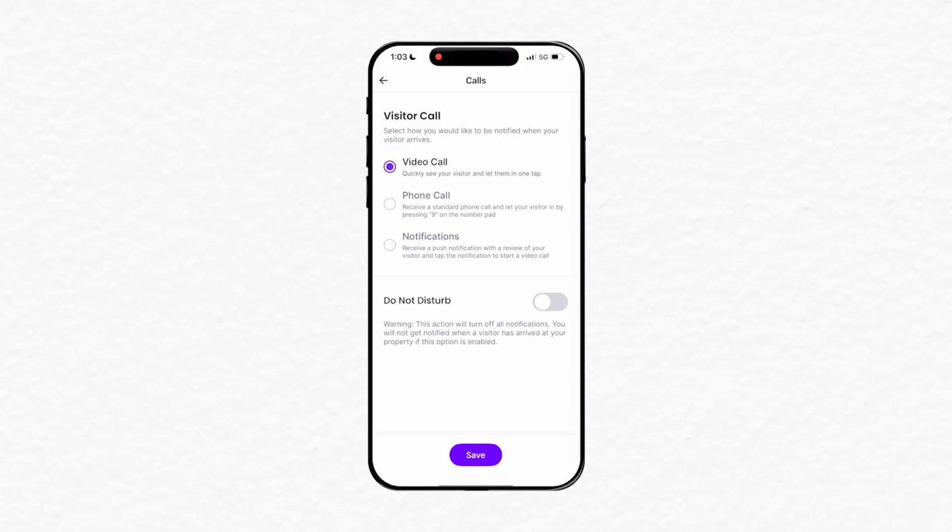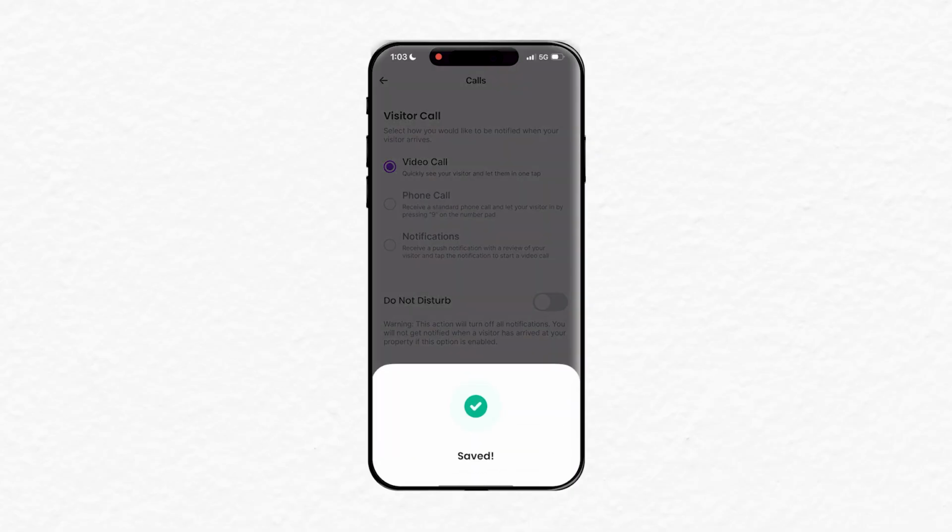If you select the video call option, you'll receive a video call from your visitor or delivery, allowing you to see who is at the door before letting them in. If you select the phone call option, you'll receive a regular phone call to the number you entered when you first registered for ButterflyMX. To let someone in from a phone call, simply dial 9 after you answer. If you need to update your phone number, you can do that right in the app too.